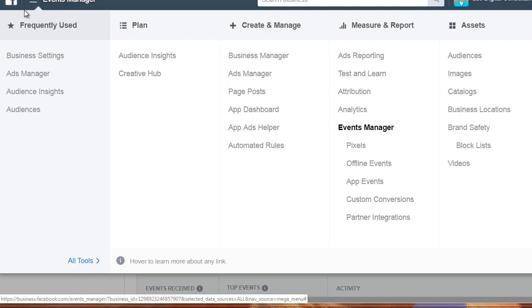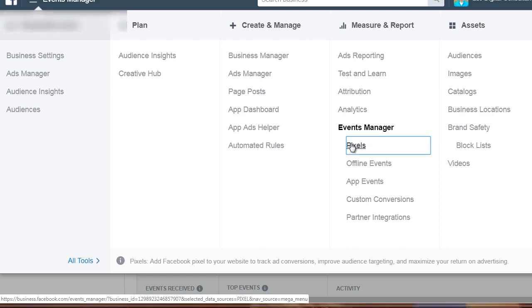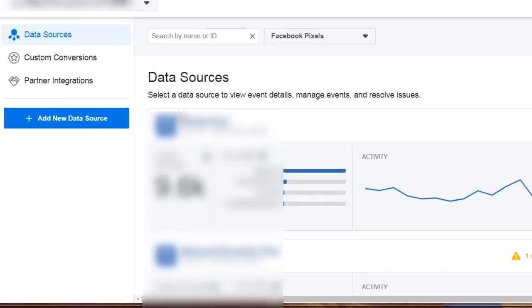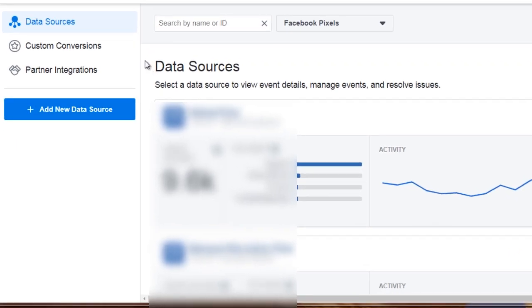And up at the top, you want to put your mouse over here. And to the right, you're going to see Measure and Report. And underneath this, you're going to see Events Manager and Pixels. So you can either click on Pixels or Events Manager. In this case, we'll click on Pixels. Now, bear in mind that the user interface can change, but a lot of times it will be the same in terms of what to access and what you have access to. So really what you're interested in are the pixels.